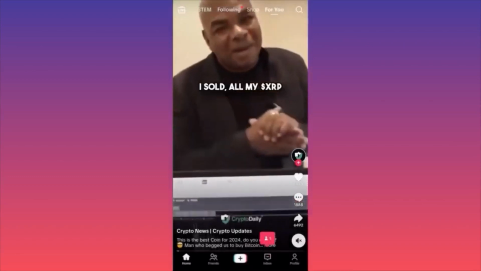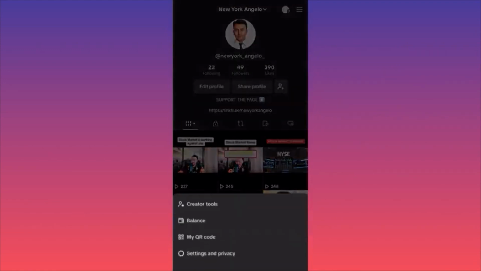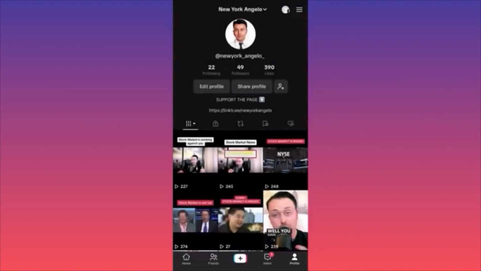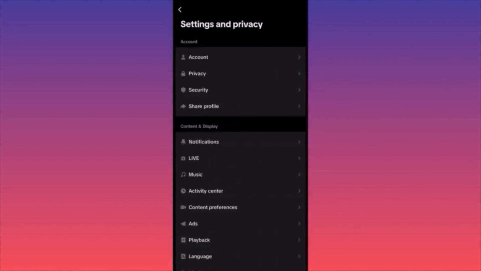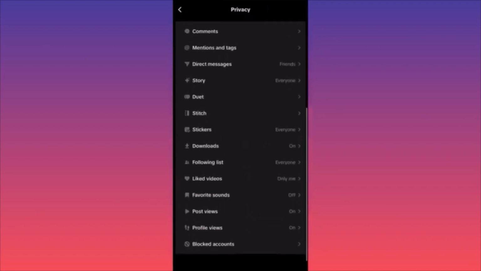Click on your profile icon at the lower right corner. Then I want you to hit the three straight lines on the top right, okay? Then go ahead and click on Settings and Privacy. When you're at Settings and Privacy, I want you to click on Privacy. Here is where the magic happens. I want you to scroll all the way to the bottom of the page, and I want you to click on Profile Views, second to the last.